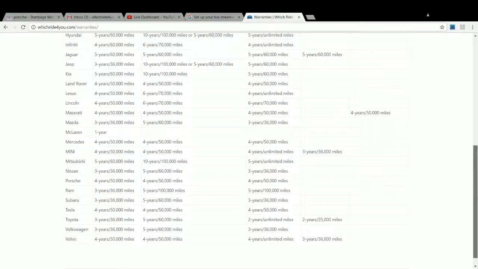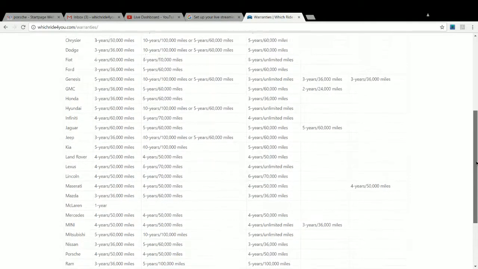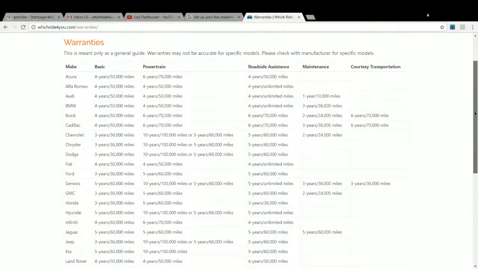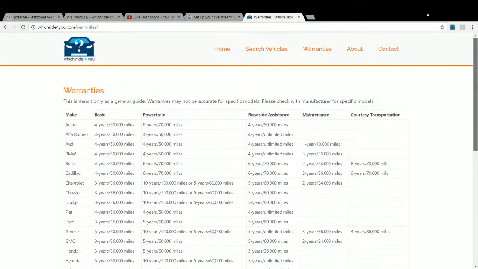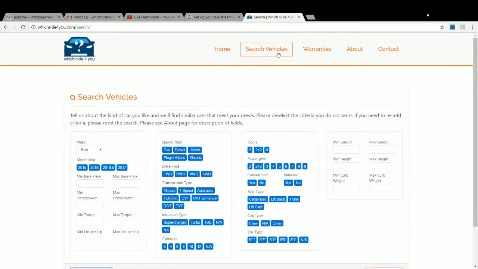But right now this is what we have, and you can get a quick glance and see what the different warranties are for the different makes if that's something that's important to you. All right, next is search vehicles. Now this is obviously the most important part of the website. This is what the website was designed for.